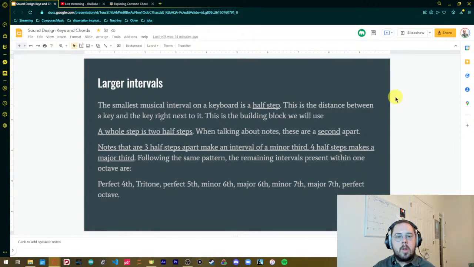So I mentioned whole steps and half steps when I was talking about the major scale. If you're looking at a piano keyboard, this is the distance from one key to the very next key on that keyboard. It's the smallest physical distance you can play on a piano. On most instruments, things like violins and trombones and slide whistles, you can get smaller intervals, but for most modern instruments, in Western music at least, that's the smallest step.